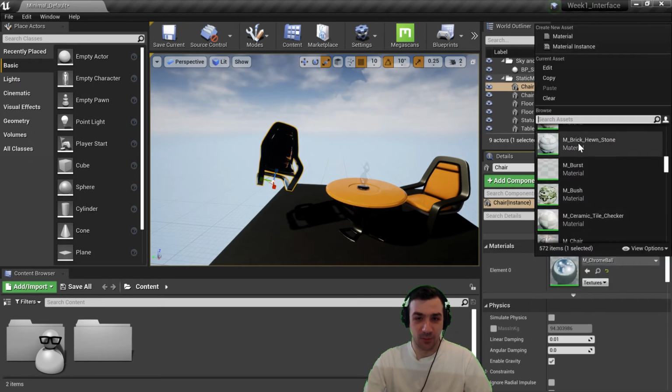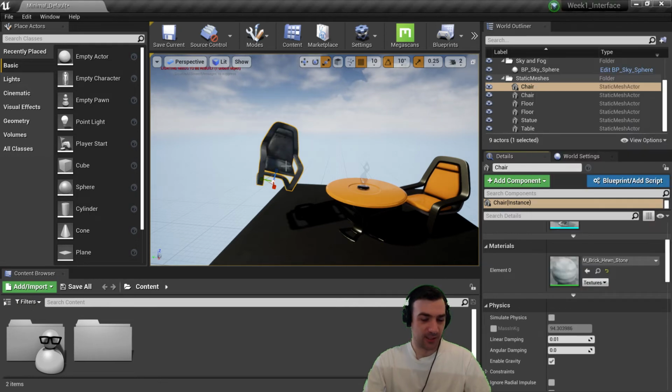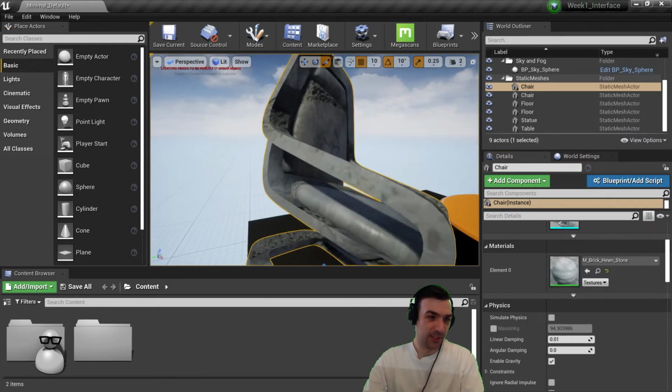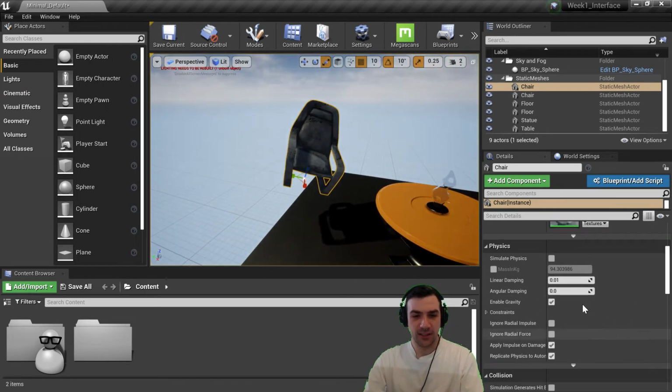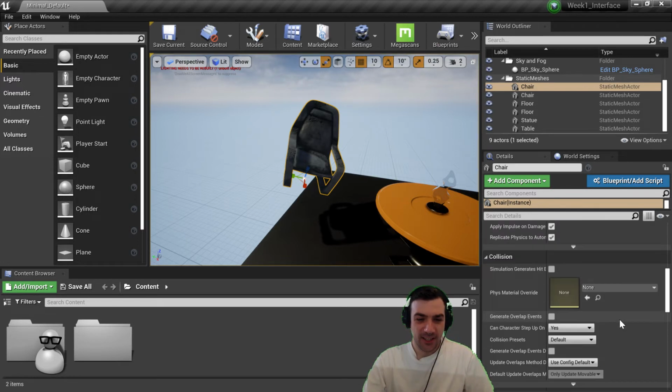Maybe I'll try this brick hewn stone. And you can see now if I'm moving close, we've replaced it. We can make this kind of stone chair. It's also things like simulate physics. There's a lot of things to cover here, so take a look at it.